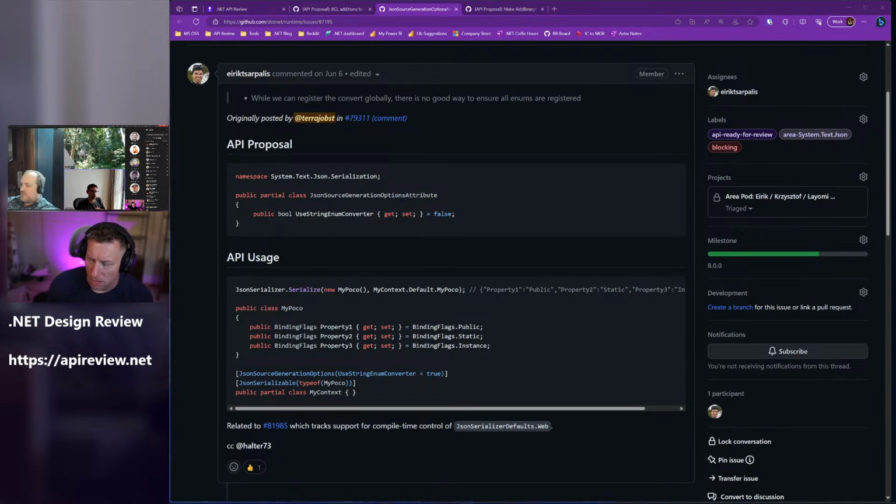Correct. Effectively, it would generate code where for every node in the type graph where you find an enum, it would say, oh, I'm just going to emit some code that says new JSON string enum converter angle brackets T, and where T is your enum in that particular case. And that would solve the dynamic code problem.